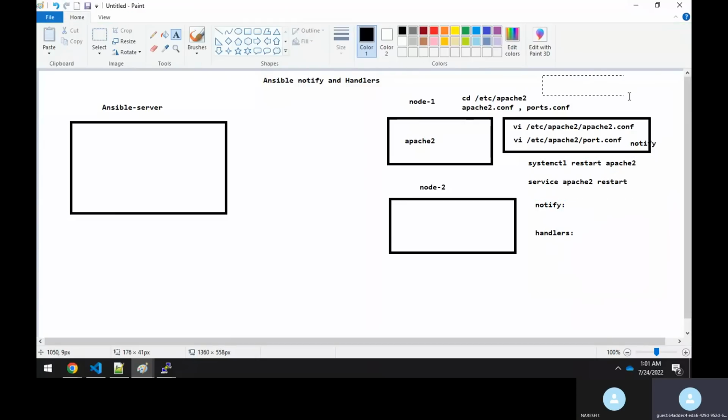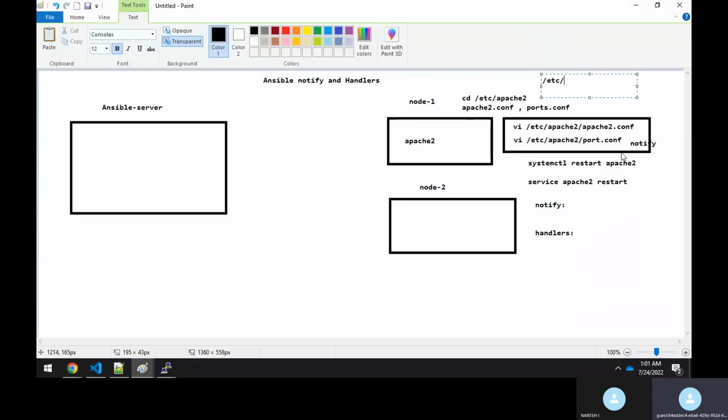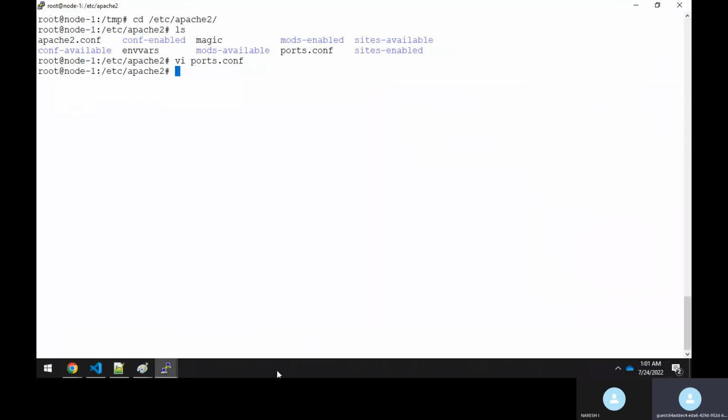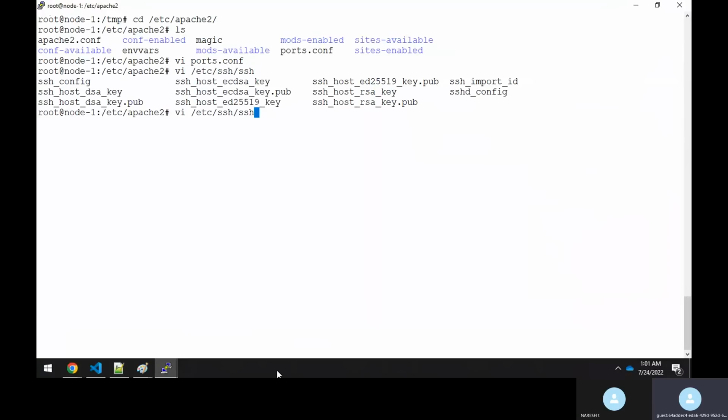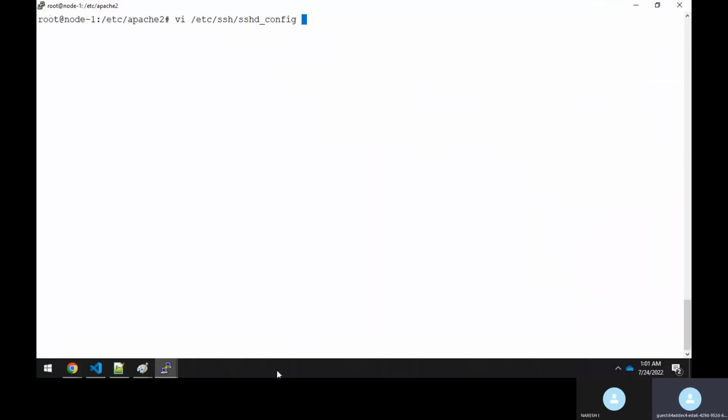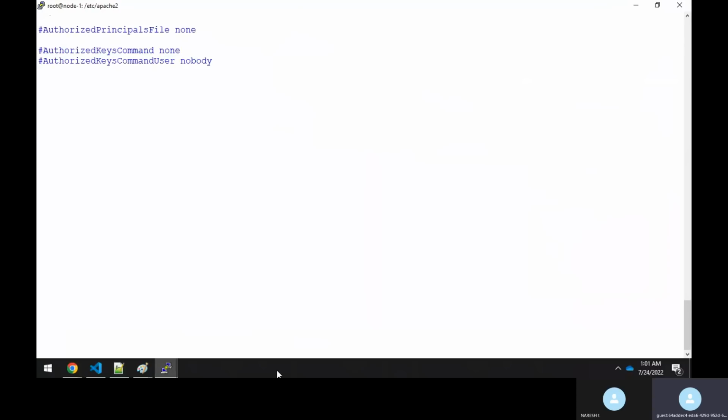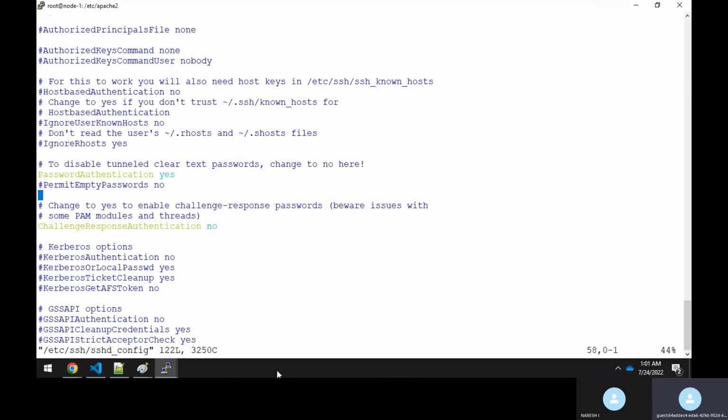Similarly, suppose under /etc there is ssh and the sshd_config file is there. This is also one of the important configuration files for the SSH service, right? You will come over here and open this file, vi /etc/ssh/sshd_config. This is one of the important configuration files for SSH. Now some parameters have been changed here. Assume that PasswordAuthentication has been changed from yes to no, and I save this file.